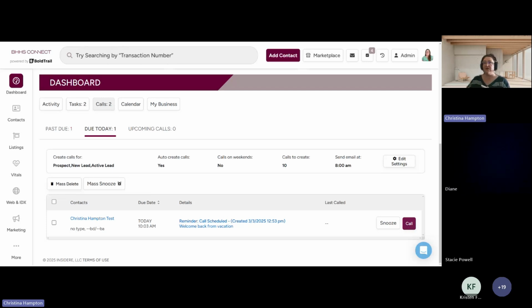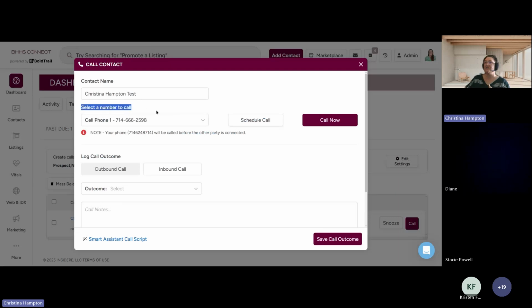Now, completing your calls in BHHS Connect, I can do this call now option. That is my favorite option. That will utilize my smart number, which is the digital number connected to my account. This digital number allows me to make phone calls from a computer. It allows me to text from a computer. It allows me to send mass texts, all kinds of good stuff.